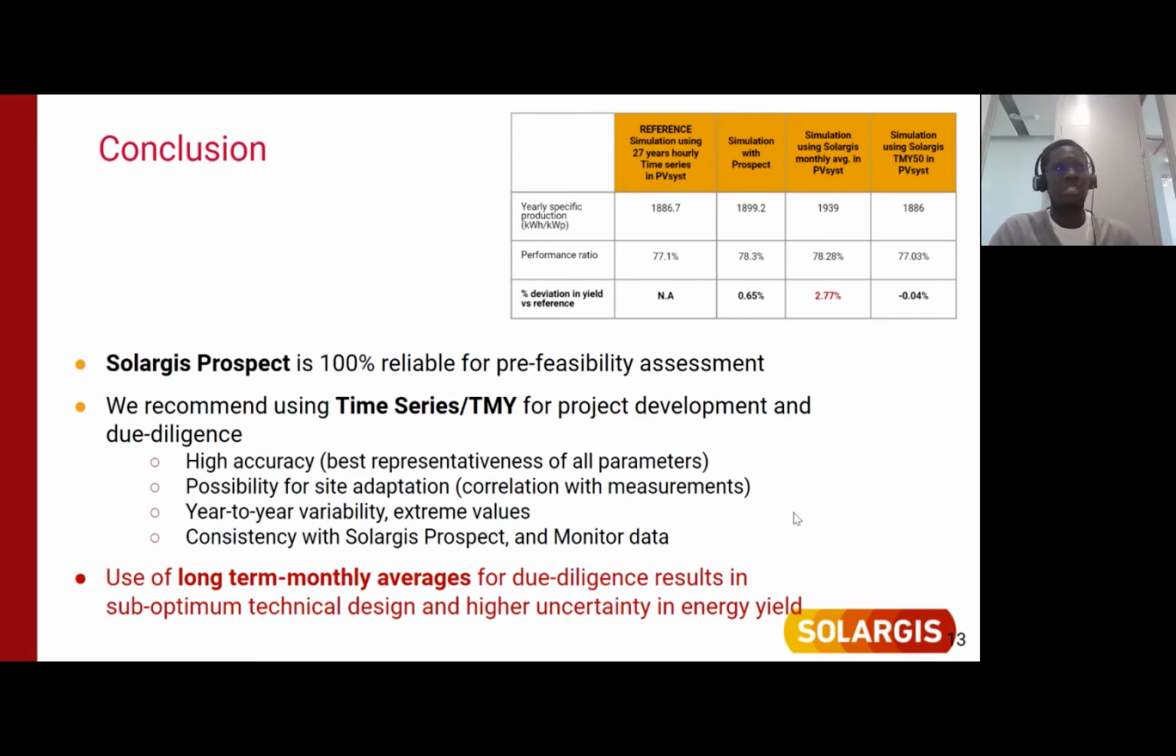And what we tried to explain was that there is literally no point in importing data from Prospect into PVcase when you are working on a project in due diligence, because due diligence is the phase where you do engineering and more advanced simulations. So it is much better to use time series, where you have more data granularity and year-to-year variability and all those aspects. So we recommend using the time series imported into PVcase for project development.